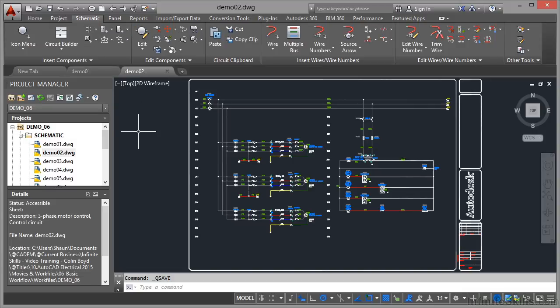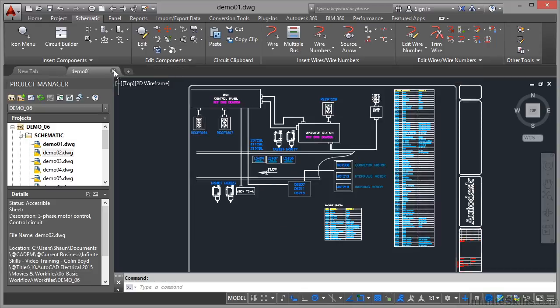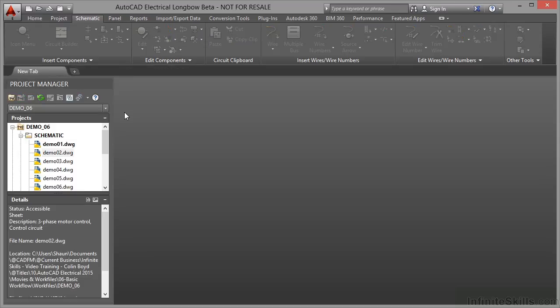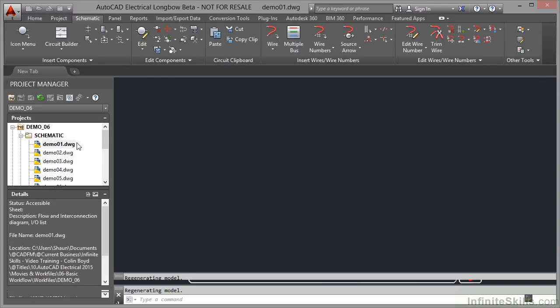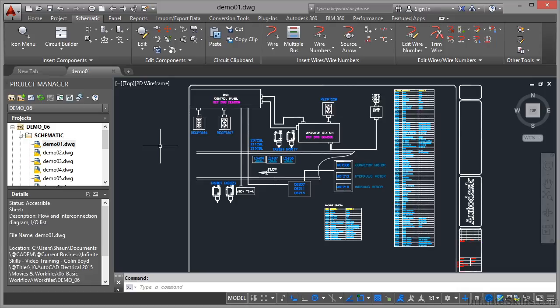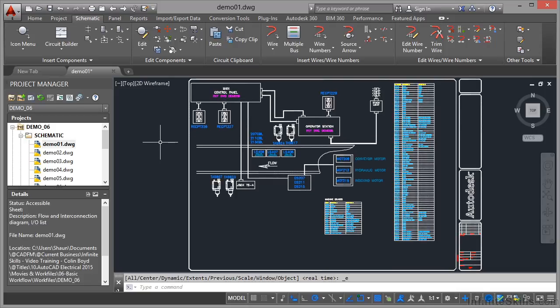Now the basic workflow is that you load up your project first of all in the project manager. Even if you've got no drawings open, you must have an active project. So let me close this. If I close down Demo 02 and then close down Demo 01, you can see there that I've still got my Demo 06 project active. And what I do is I just double click on a drawing I need, and that will open up in the project like so. Then I double click on the wheel to zoom extents, overview the drawing, and start working.